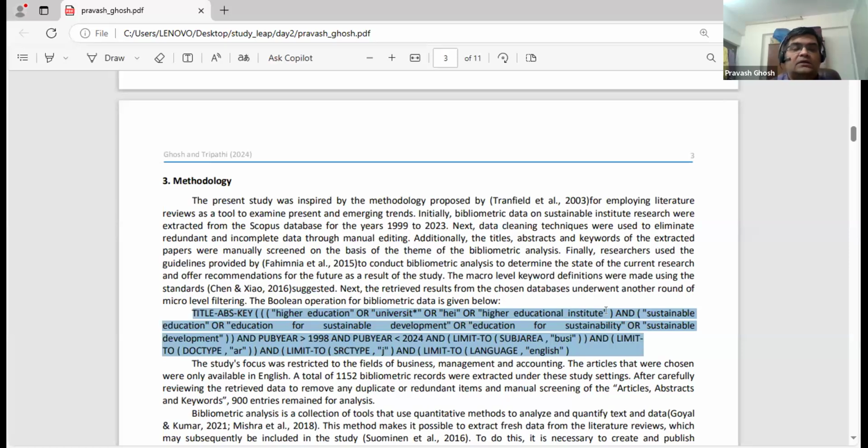We have applied the star character, and we have taken HEI, all joined with OR. Why? Because these are synonymous words for the higher educational sector or higher educational institute, just like I showed you yesterday and the day before. So within the first bracket we take higher education or university star or HEI or higher educational institute, and then we close the bracket. This becomes one part, and we want an AND operator with sustainable education.